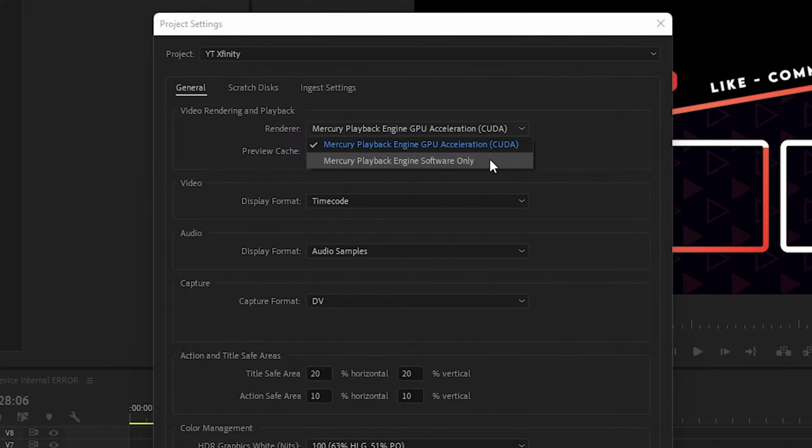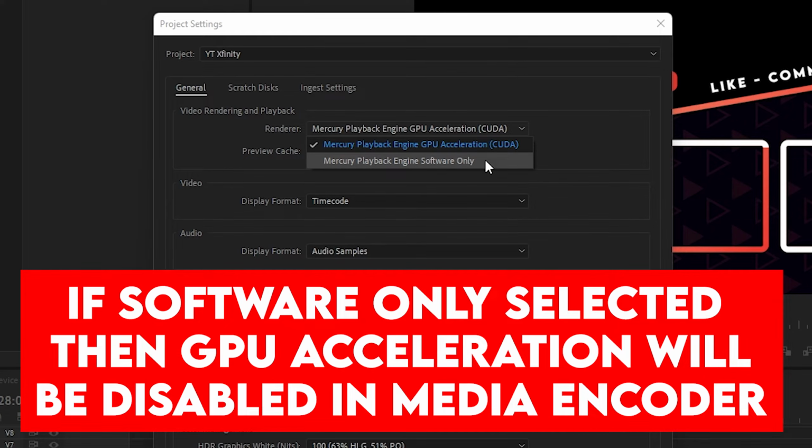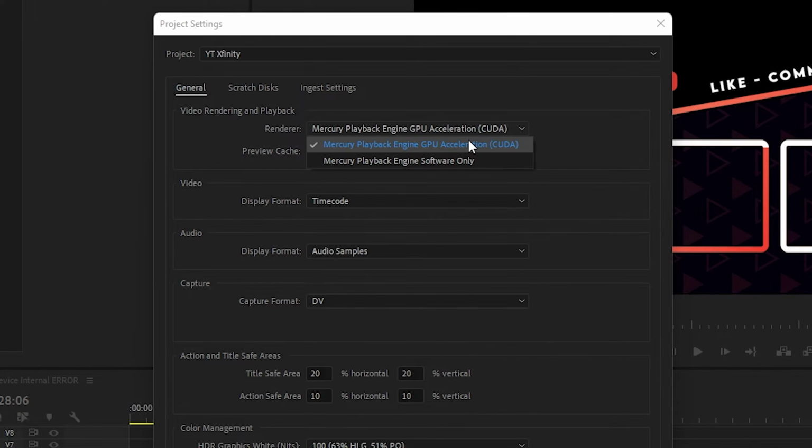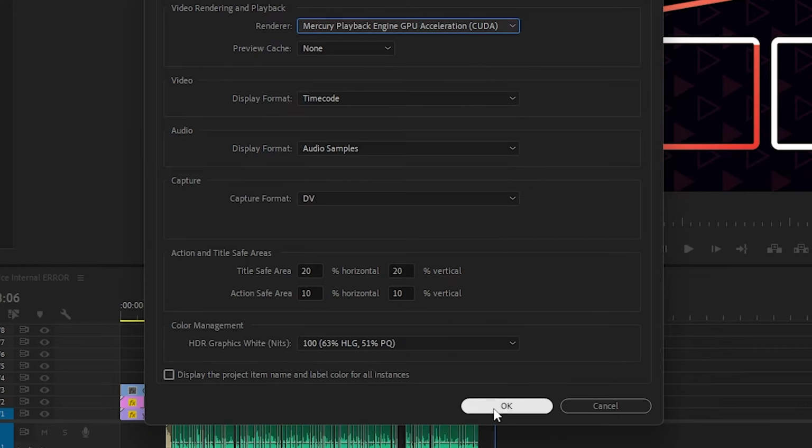That is very important. If you have selected Software Only here, you won't be able to use GPU acceleration in Adobe Media Encoder after creating a dynamic link. So it's important to make sure you have GPU acceleration enabled in Premiere Pro so that you can see GPU acceleration in Adobe Media Encoder. Once you are done, select this option and click on OK.